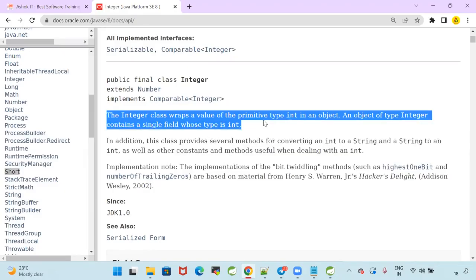The Integer class wraps. You know a chocolate wrapper? A chocolate wrapper cover will be there, and inside the cover, the chocolate will be available. That is called packaging, wrapping, boxing. The chocolate will be boxed inside a cover. Similarly, a primitive value will be wrapped inside the object. The process of wrapping a primitive value into an object is called boxing. If you remove that cover, unboxing. That's it.